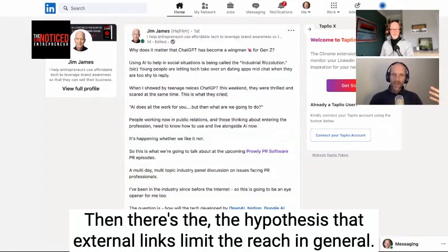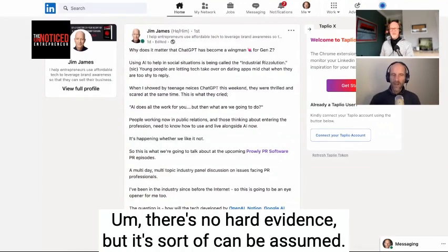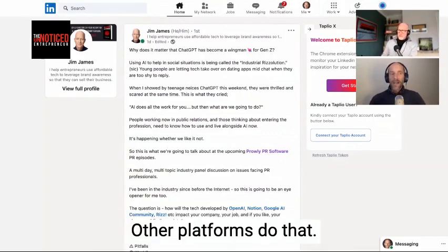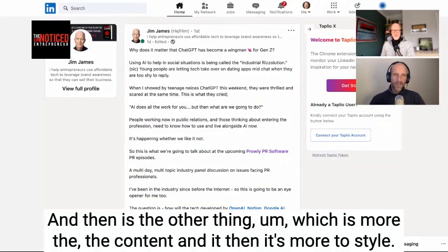Then there's the hypothesis that external links limit the reach in general. There's no hard evidence, but it can be assumed. Yeah, other platforms do that. And then there's the other thing, which is more the content, and then it's more the style.